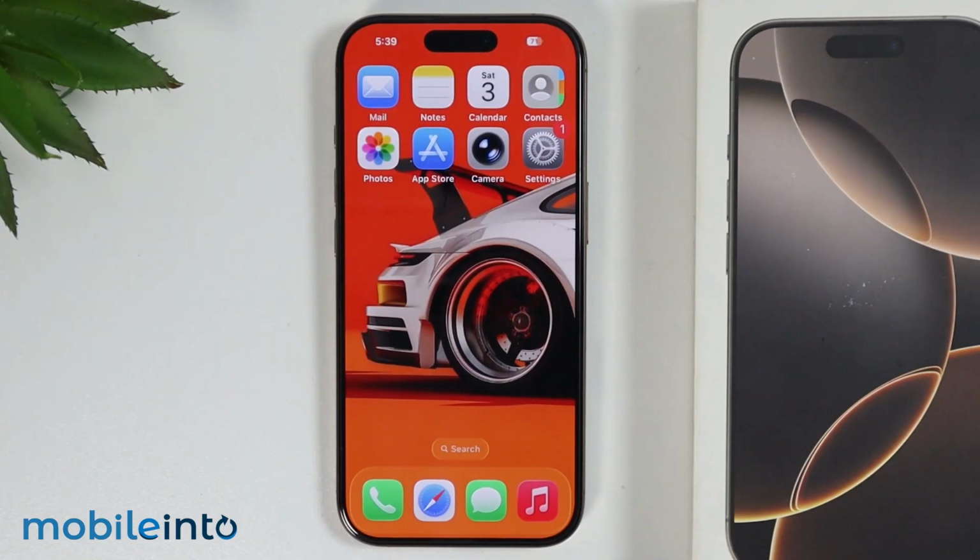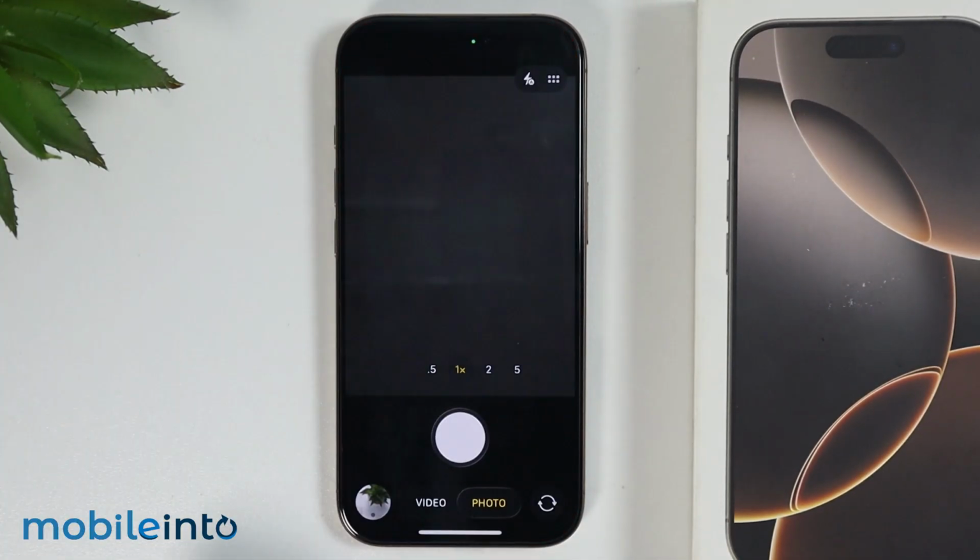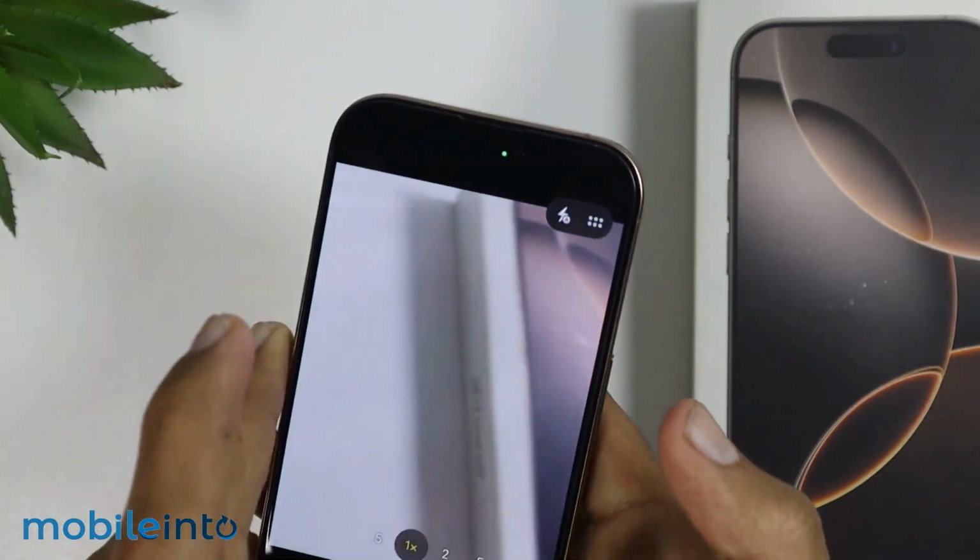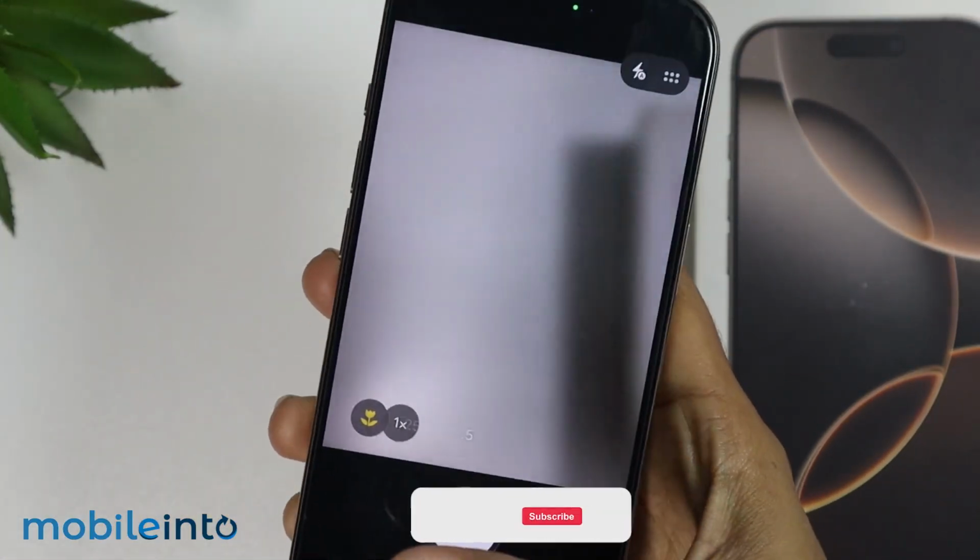If you're wondering how you can reset all the camera settings on your iPhone 16, 16 Pro, Pro Max, and the Plus, in this video I will show you how you can do that.